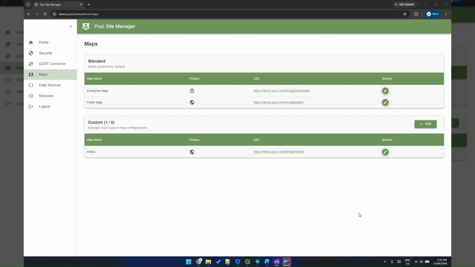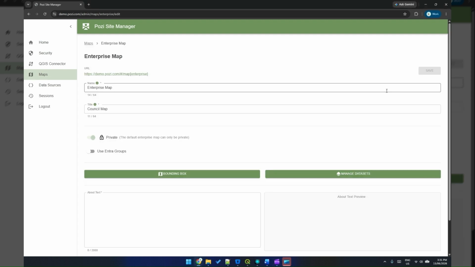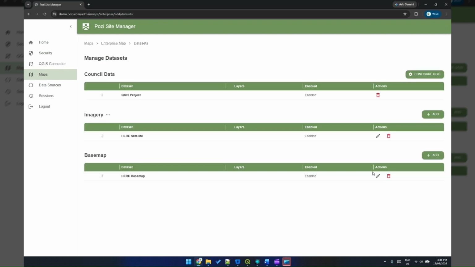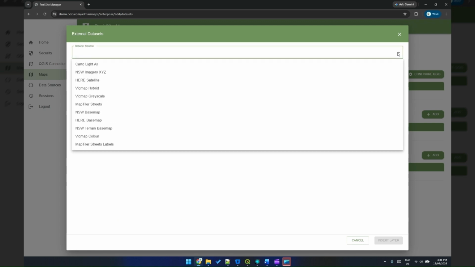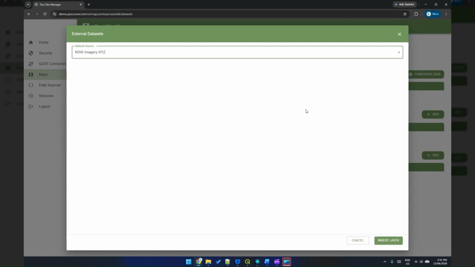So if we have a look at one of the maps I have on screen here, my enterprise map, and I go and edit the contents of that map, and we go and manage our data sets. What I'd like to do here is add an imagery layer that I've configured as a data source already. I can do that by clicking on the Add button. And then I can have a look at the data sources that I already have configured. In this example, I want to add the New South Wales imagery XYZ service that I've set up already.